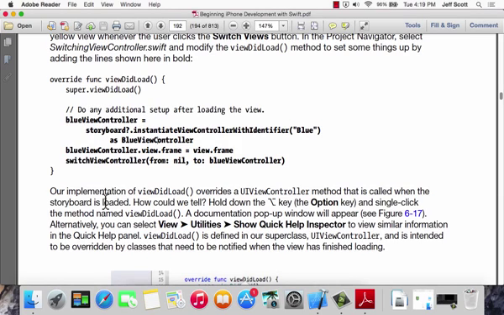Because it looks pretty darn ugly. So again, this is in our viewDidLoad. Okay? blueViewController equals storyboard instantiateViewController blue as BlueViewController. All right, set the frame and switch to it.